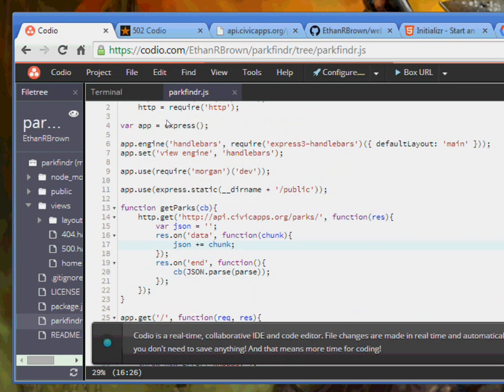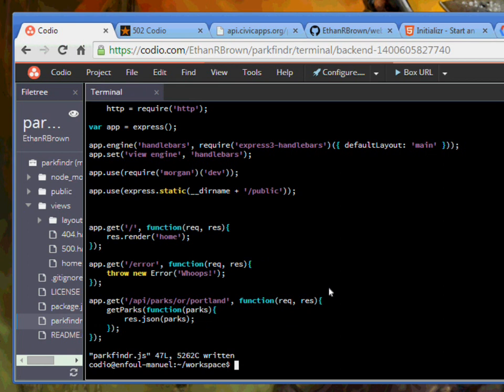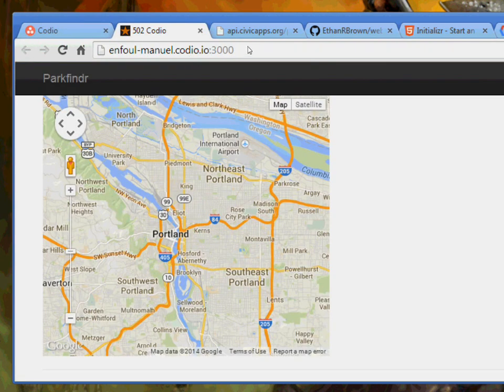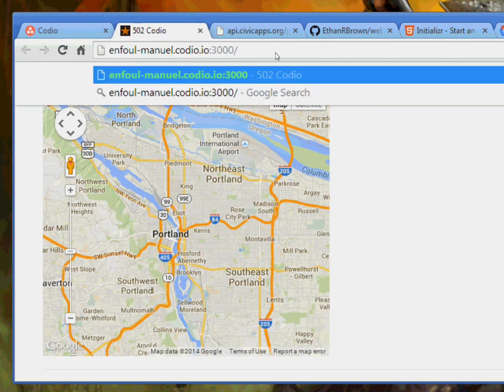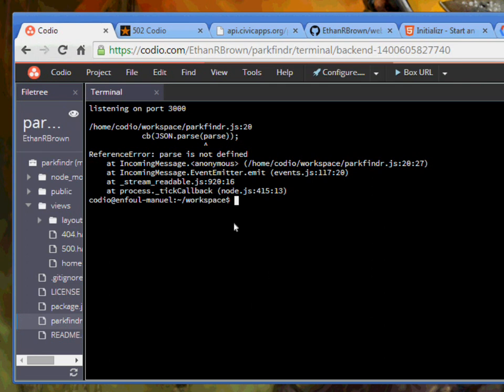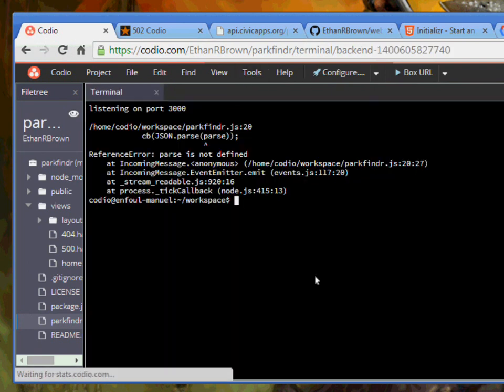So let's take a look and see how that works. So we will look at it. We called it API, parks, Portland. And we've done something wrong. JSON parse is not defined. Oh, I put the wrong variable in there. Let's try this again.